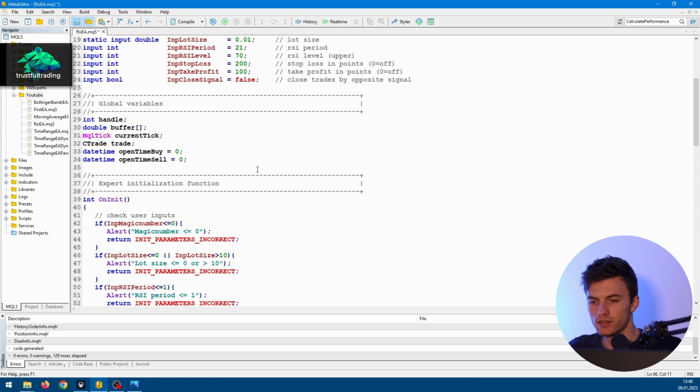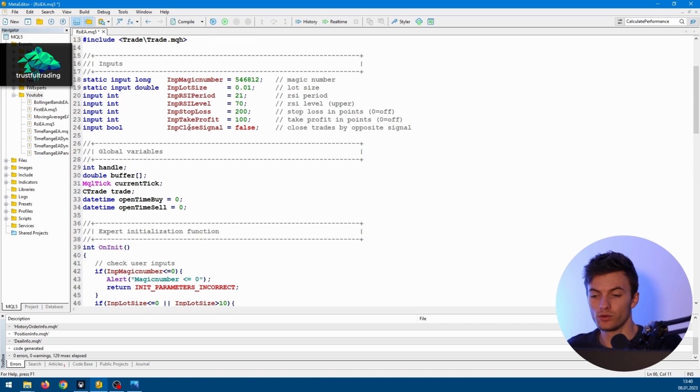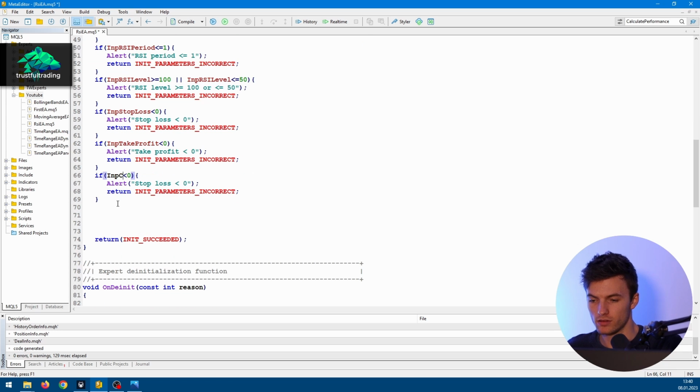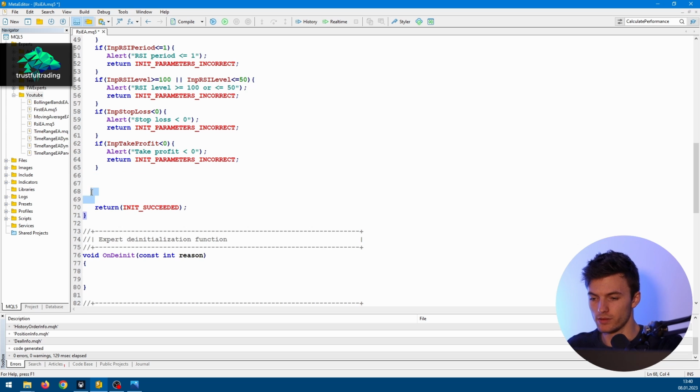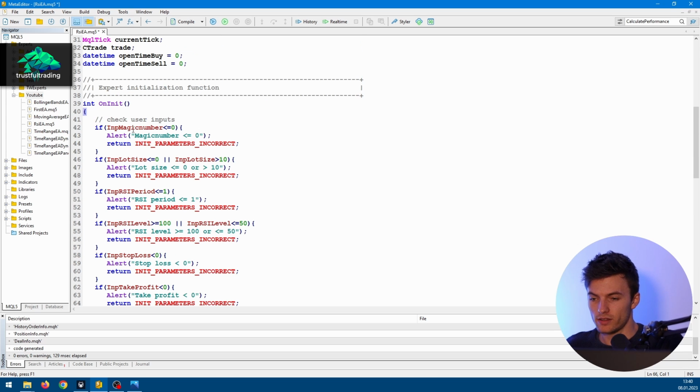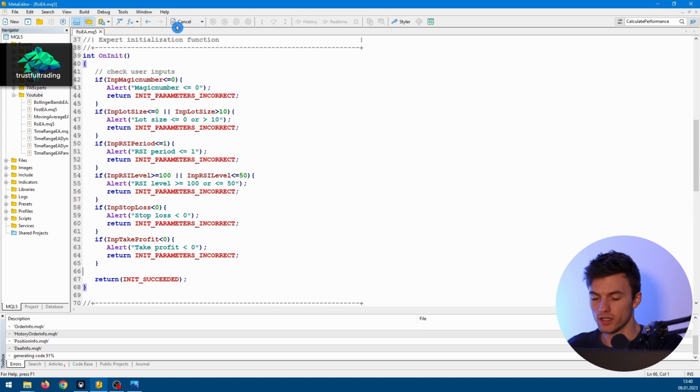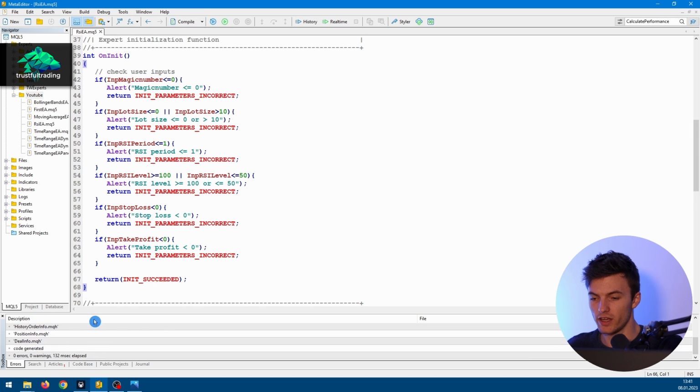Do we really need to check? I mean, this input can only be true or false, so we don't need to check anything for the close signal. So that's it for the user input check. We can compile. We don't have any errors, so that's very nice.